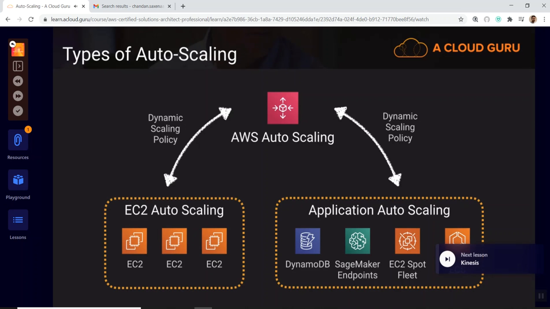So in the context of the exam, just know the concepts of autoscaling and know the difference between autoscaling, EC2 autoscaling, and application autoscaling.